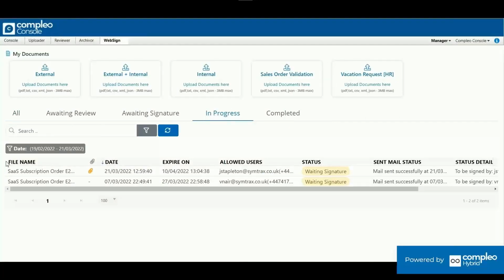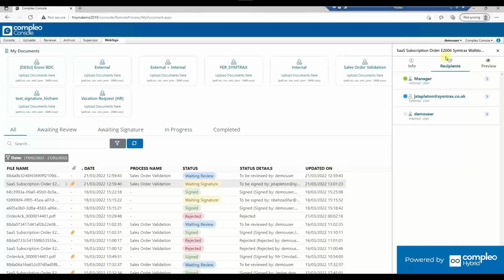I will check in progress. Yeah, the status of the document has been changed, and now it's with Janine, who is the external recipient, awaiting signature. So, Omolade. Thank you, Vinod. Here we can see the manager is green, which means the manager has validated the document. Now we go on to Janine to sign the document.